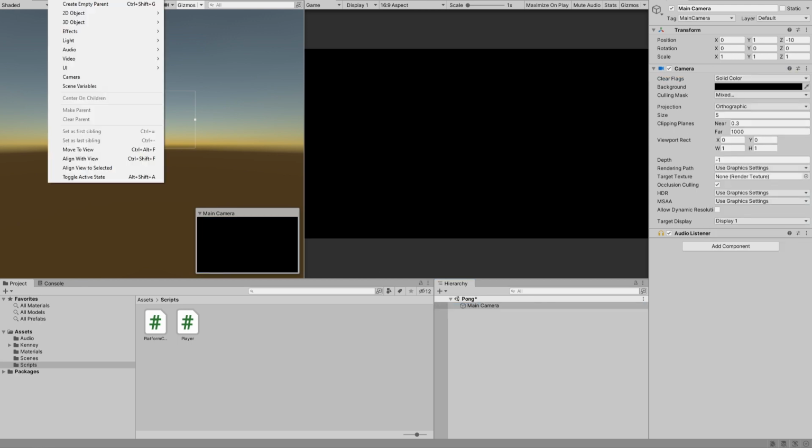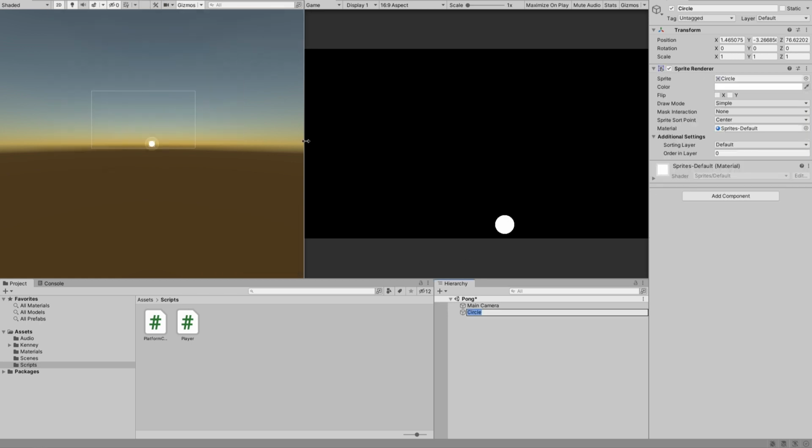And the next thing we're going to do is bring in our ball. So our ball is going to be a 2D sprite, it's going to be a circle, and that's pretty much all there is to it. We'll just call it ball. And we're going to add a 2D box collider. Make sure it's 2D because it won't work otherwise.